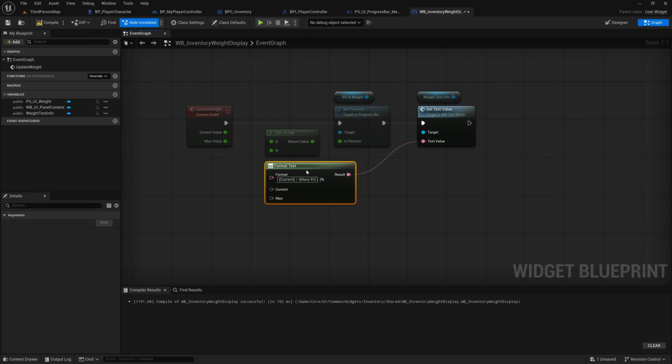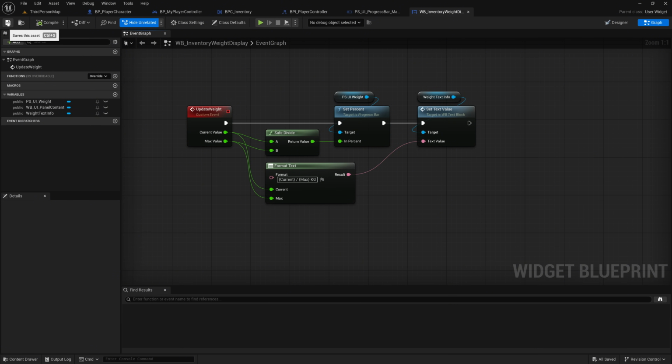Because current and max are provided as pins now, we can simply connect the current value input to the current pin and the max value input to the max pin of the format text node. This will update the label to always show the current and maximum weight in a clean and readable format. Compile and save everything. The widget is now ready to use and fully functional.